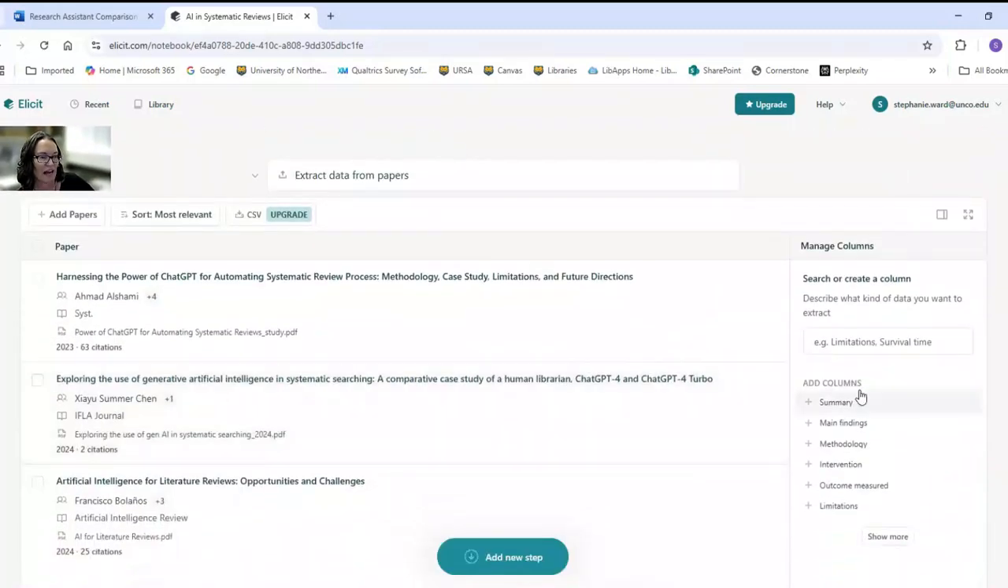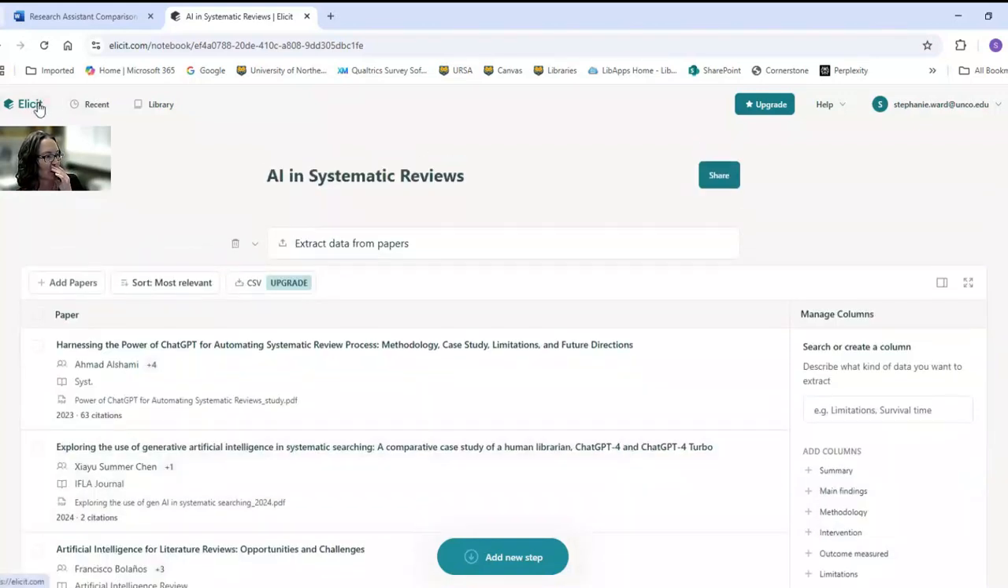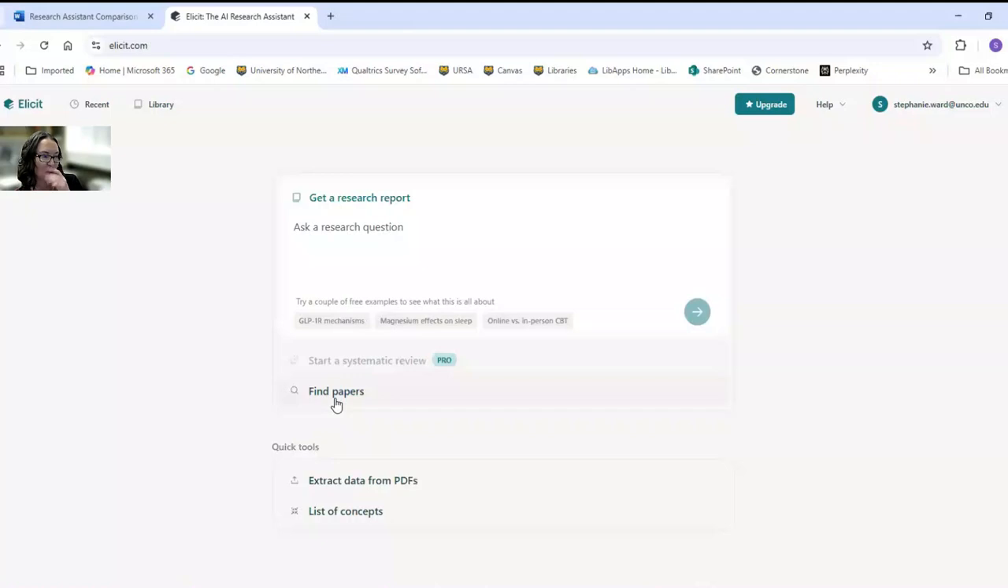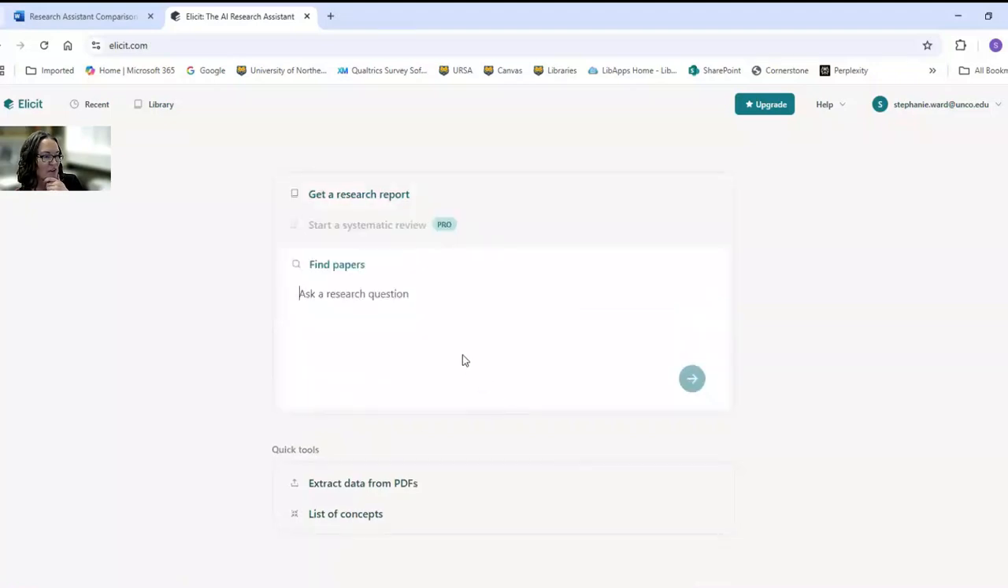And so now I can choose, do I want summary, main findings? And we'll look at this in a little more detail. Again, I can only do 2 columns in the free version, and in the paid version you can add a lot more columns. So it's basically able to extract all this information out from your sources. And we'll look at this again under find papers, because you kind of do the same thing.